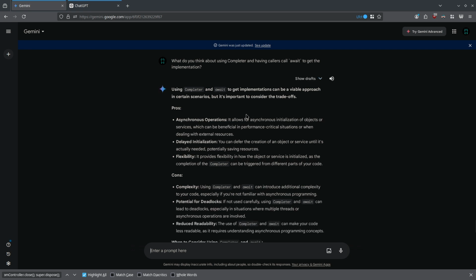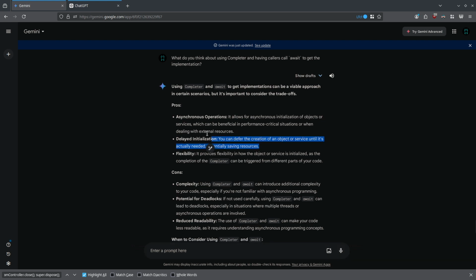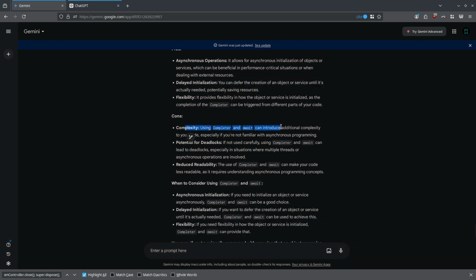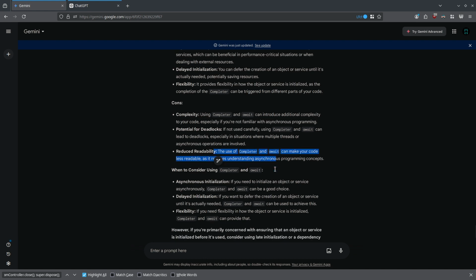So it has trade-offs. You have delayed initialization, etc. The complexity, especially. Okay, so potential for deadlocks. Okay, await can lead to deadlocks, especially in situations where multiple threads or asynchronous operations are involved, and reduce readability.